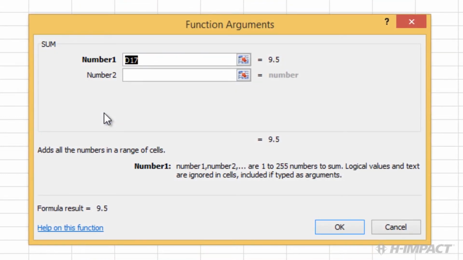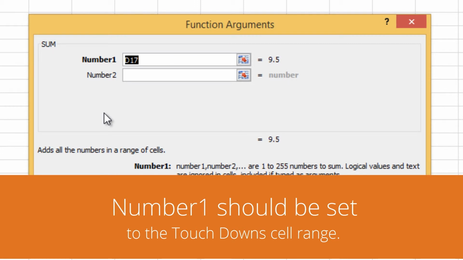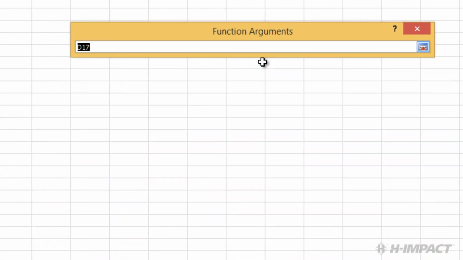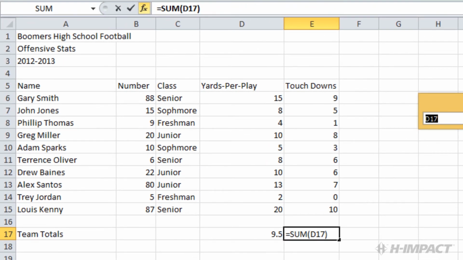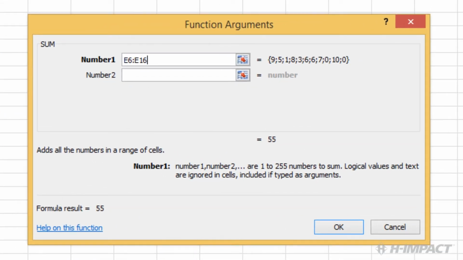The Function Arguments dialog box appears, allowing you to select the range of cells to use to calculate our sum. Select the range of cells by clicking the Range Selector button to the right of the text box labeled Number 1. From here, we highlight the range of values in the touchdowns column. To do so, we start by placing the mouse in cell E6 and clicking and dragging down to cell E16. Press the Enter key. Click the OK button in the Function Arguments box.